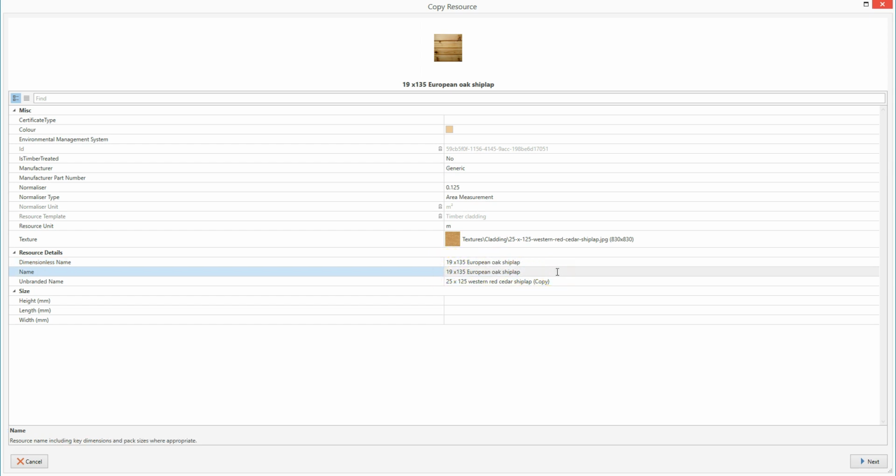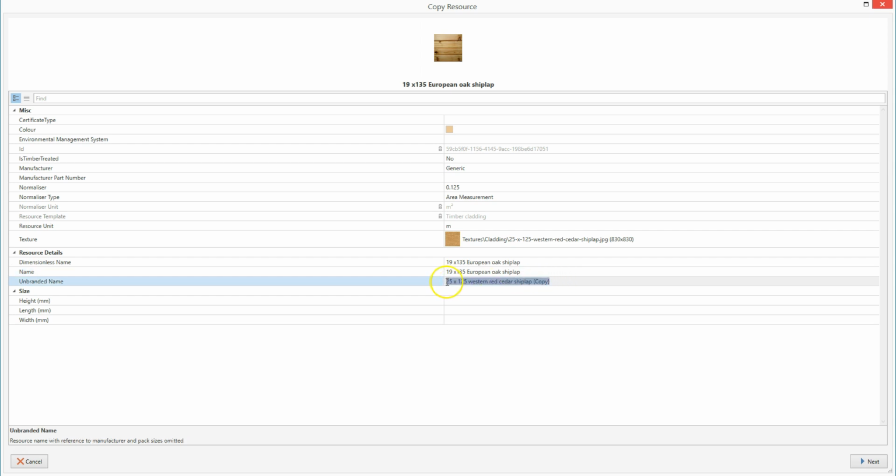For some resources such as paint, insulation or fixings, you would include the pack size within the name. This isn't necessary for my timber cladding as it's bought by the metre. Now copy and paste the dimensionless name into the unbranded name field. If you'd used the brand or manufacturer name in the other name fields, you would change the name to something generic here. For example, Celotex could be described as PIR insulation.